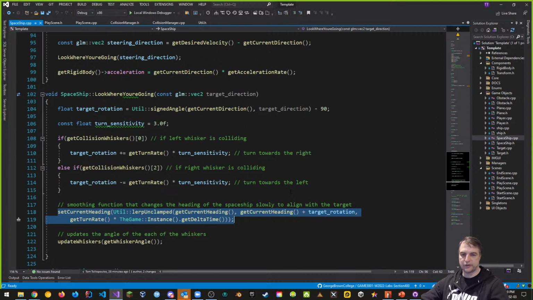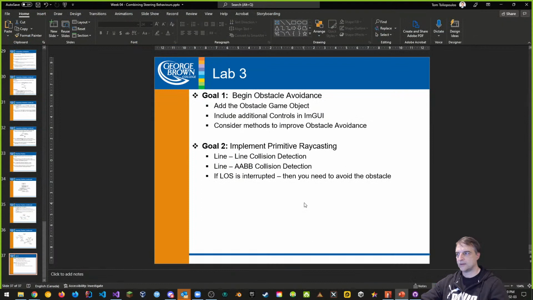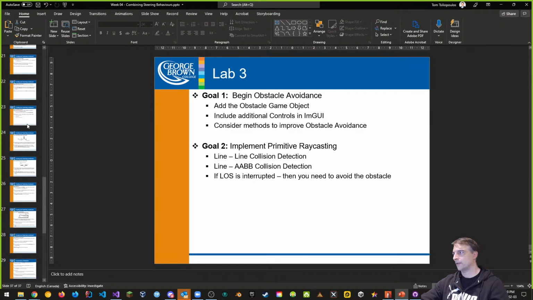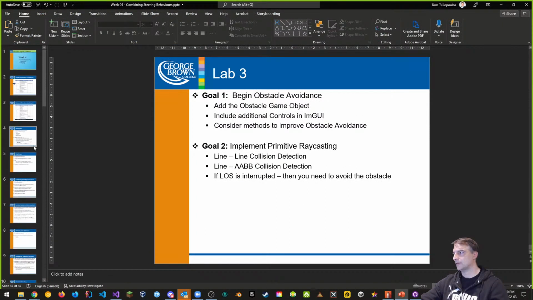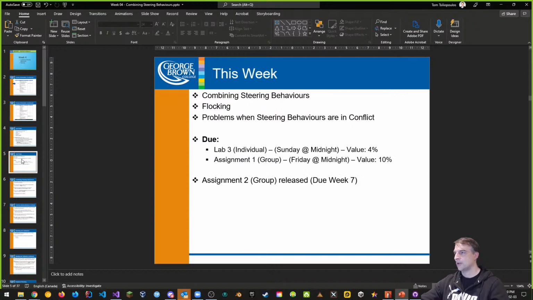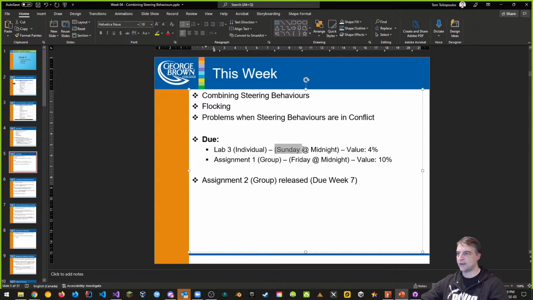Any questions before we depart for the day? Things to keep on the docket for things that are due, right? We talked about this earlier. So how are things due? Well, we know that Lab 3 individual is due Sunday at midnight. Its value is 4% of your final grade. That's this lab right here.